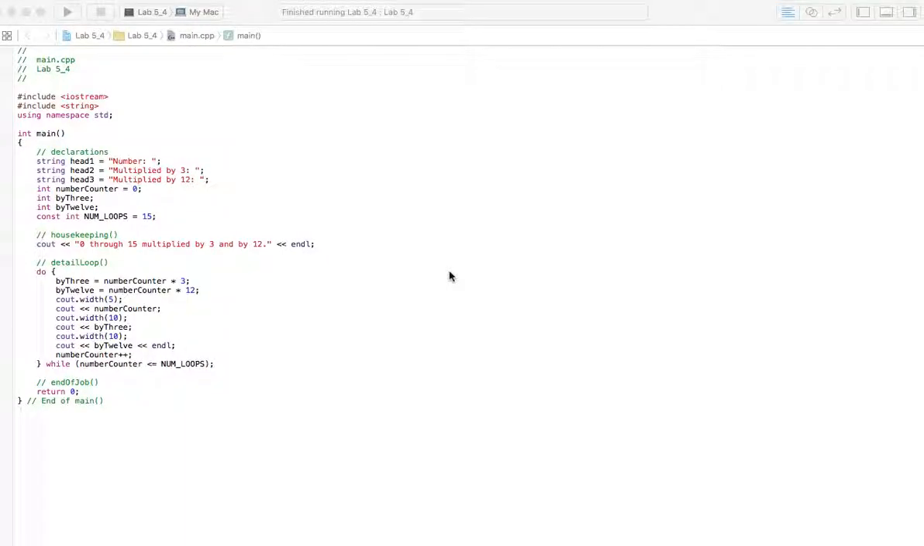Okay, with lab 5.4 here, I think the only requirements really are that you have a do while loop. And then the second is that instead of having a sentinel value inside of this while part, we're going to use a number counter. Think about how we do for loops.